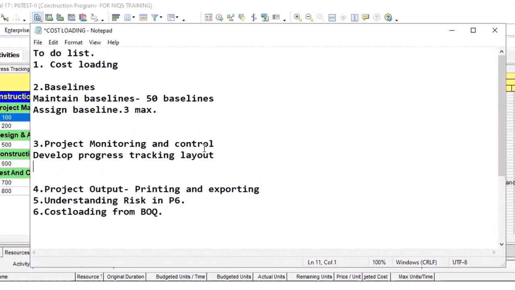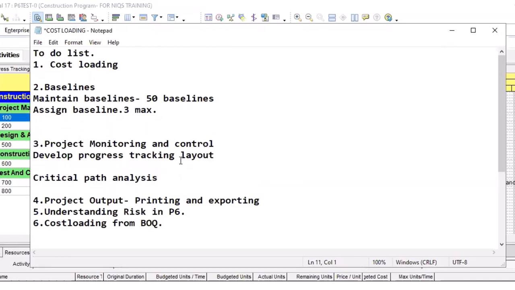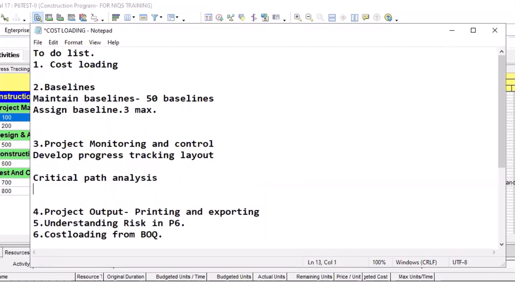So what we're doing now is called critical path analysis. Okay, it's under your monitoring and control. Critical path analysis. So your critical path determines your project duration.